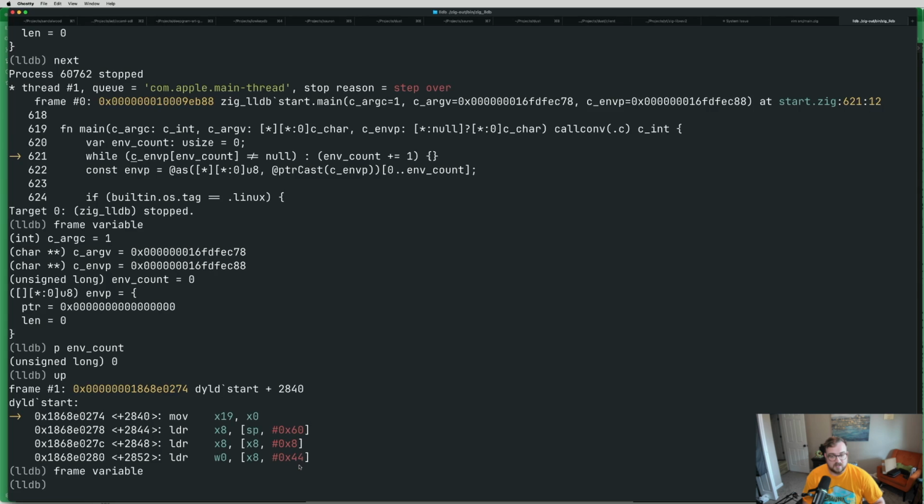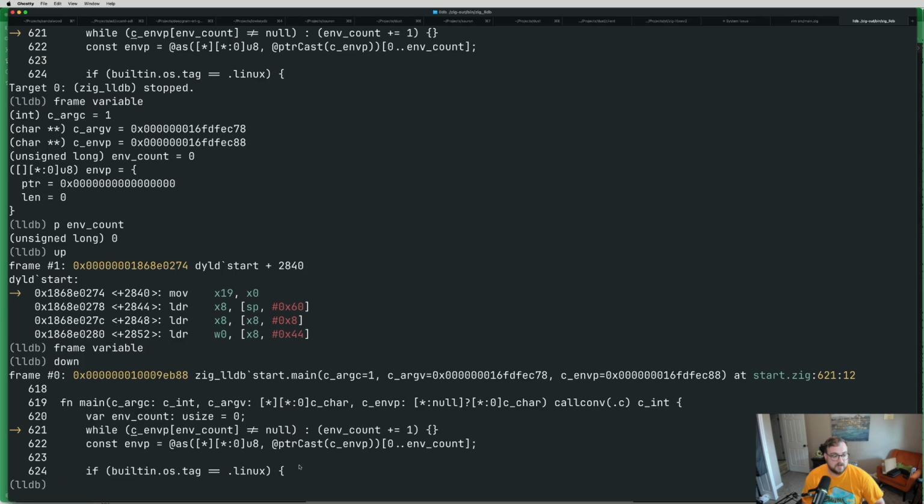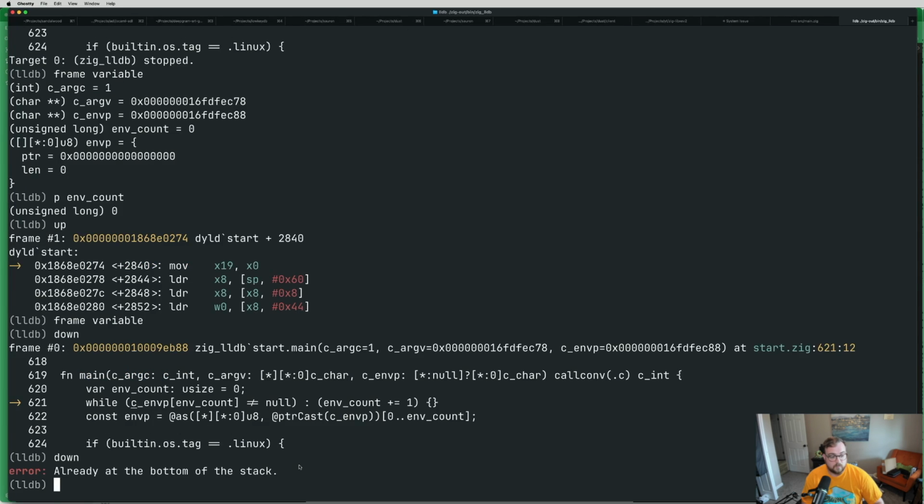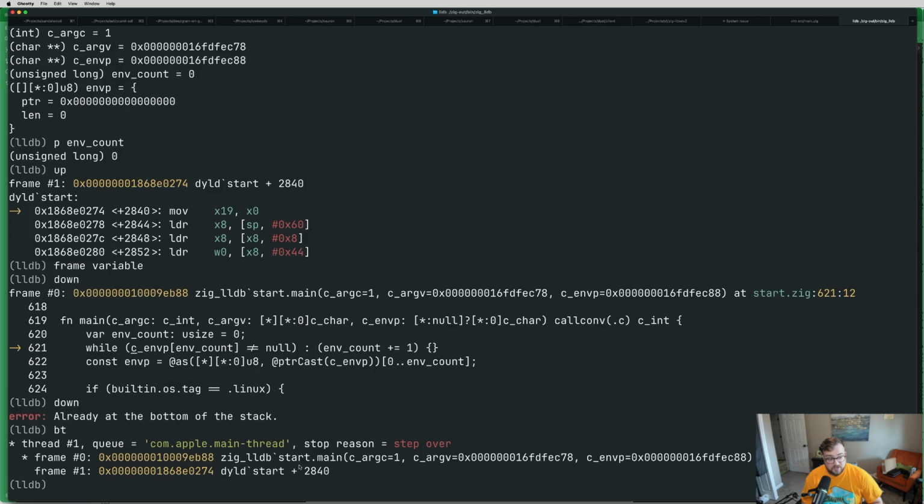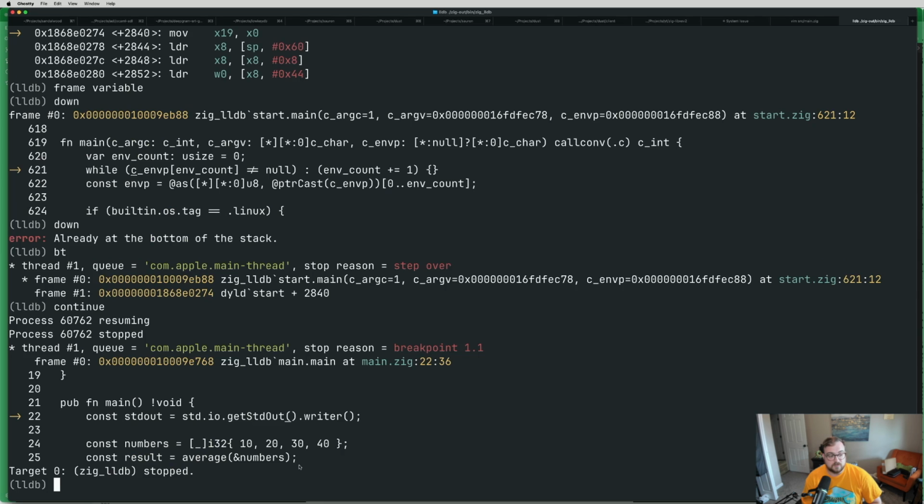There's nothing in this case because we're up at the topmost frame, I believe. So we can go down a frame as well. You can see that we're already at the bottom of the stack. We can use BT to get a backtrace if we find that may be helpful. But I think what I want to do here is continue to move to the next breakpoint.